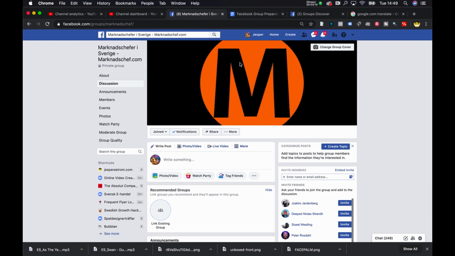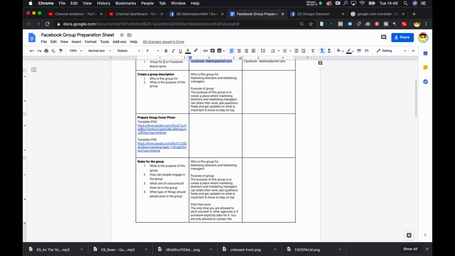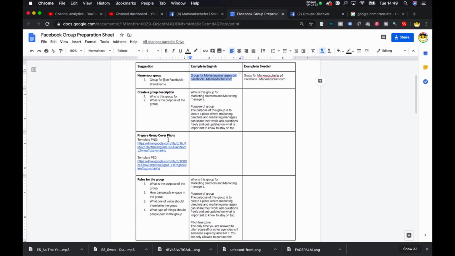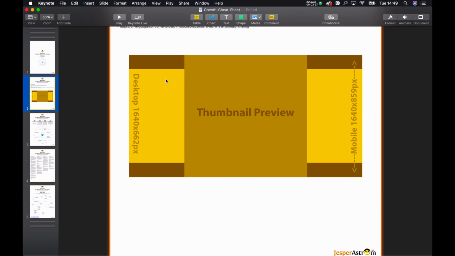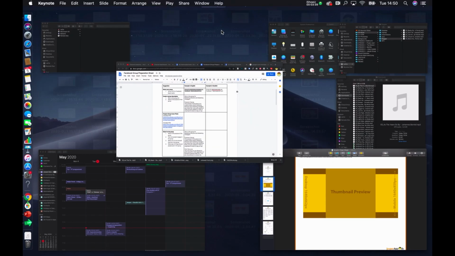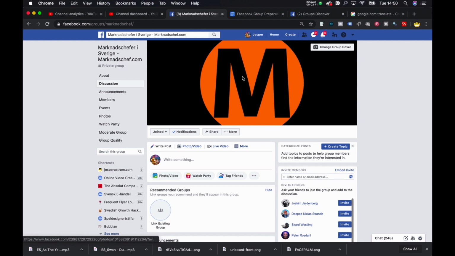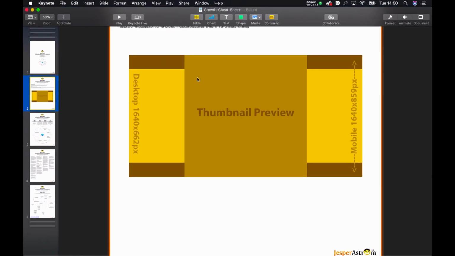The cover photo, I have a specification for here. So you can just download this. This is a template that you can use, a PNG template or a Photoshop document. What's good with that is that it has all the right dimensions in it, so it will give you exactly the right size. This is the thumbnail view, the view that is visible when a user gets some notifications or when they get a preview of the group. And it's very important that it becomes this middle thing. And so that's the whole space there.